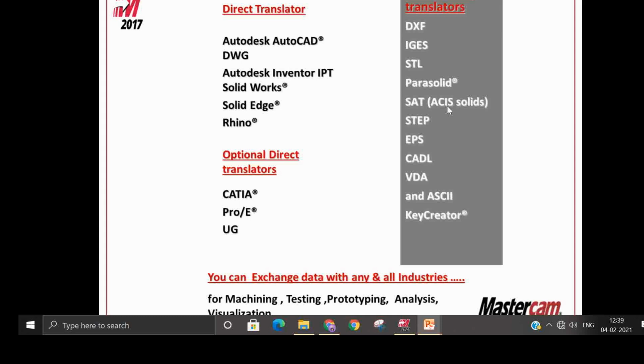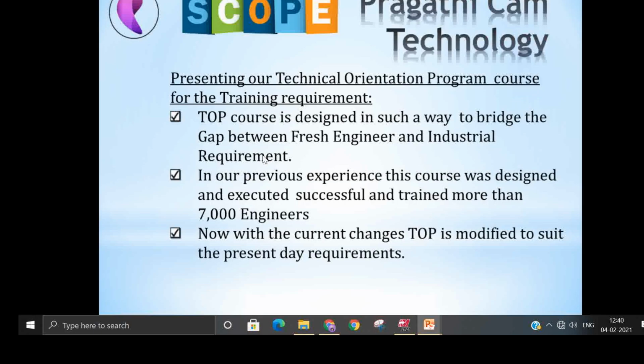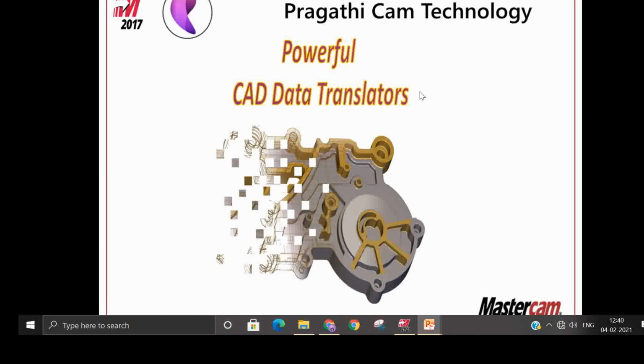If the customer insists, you can take the CATIA file or UG file, ProE files, directly inside Mastercam. Then you need the direct translator. Otherwise, you convert all these files into a standard translator and bring them inside Mastercam. It depends upon your situation. So this is all about the CAD translators.